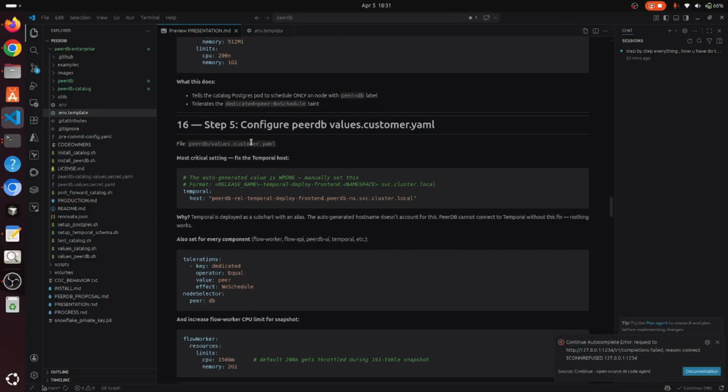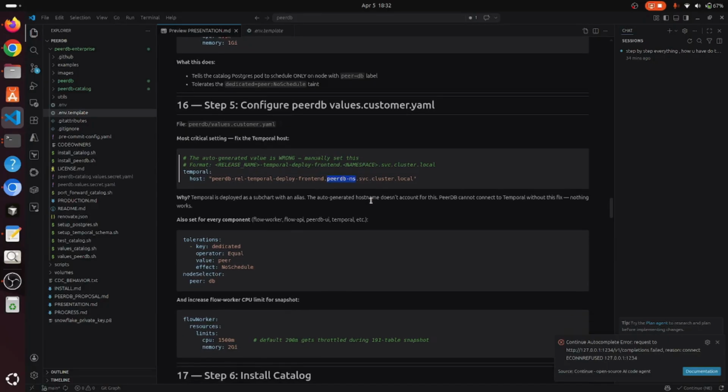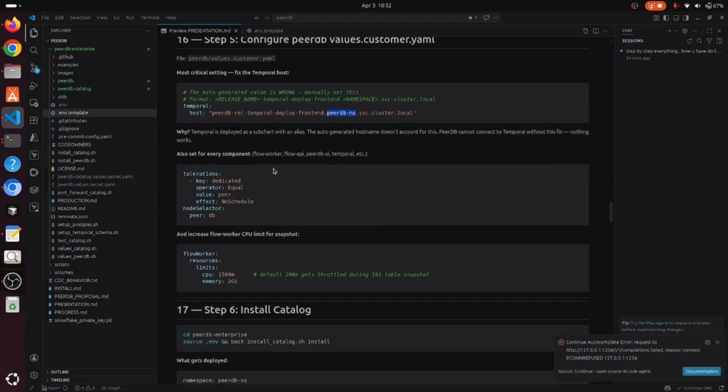Okay. Then you have to add temporal. Then the most critical setting is the temporal host. The temporal host is as per your namespace, the namespace that you have created for the PeerDB. Then the suffix is .cluster.local, the cluster URL and all. By default they have some other namespace, so you have to change it as per your own namespace.